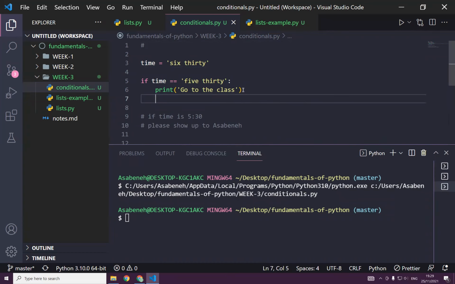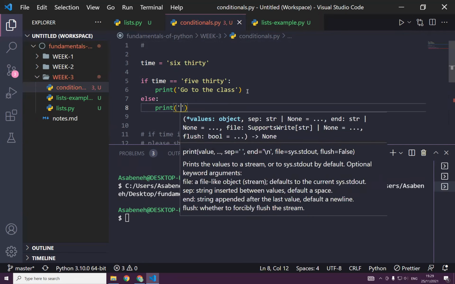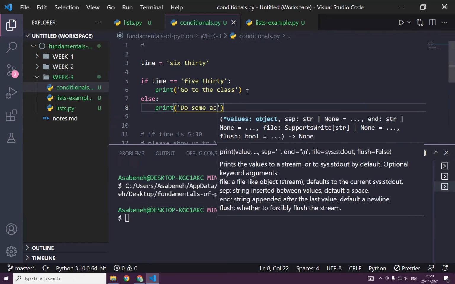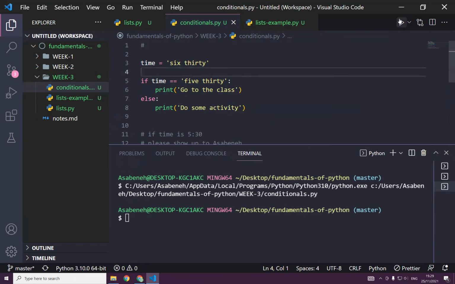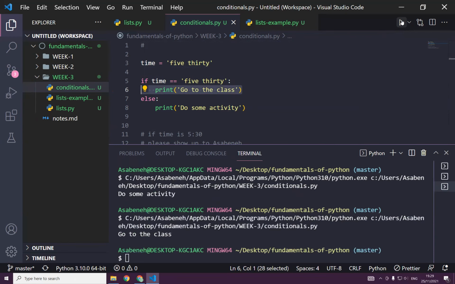So we managed to write an if statement that works for a single scenario. The condition is just one. How about if you have many conditions? At least else, let's do something else. Do some activity until you get to the class. As you can see, do some activity. But if I just get this back to 5, what would be the result? This part will be executed. Have you seen it? So this is the condition.